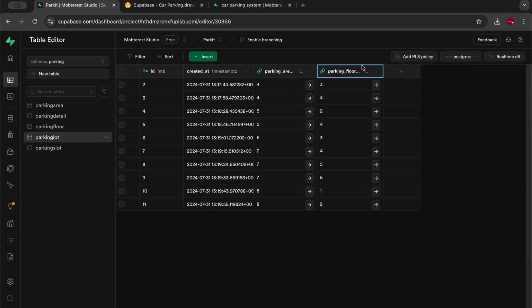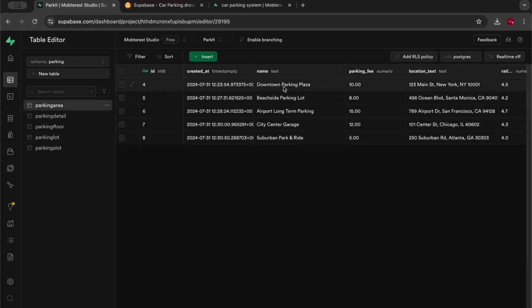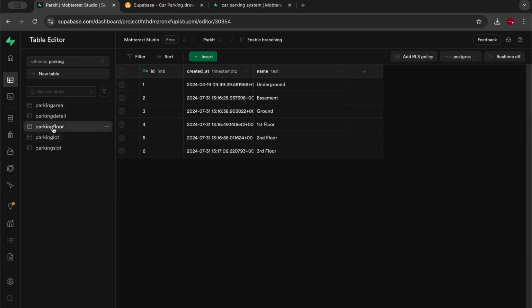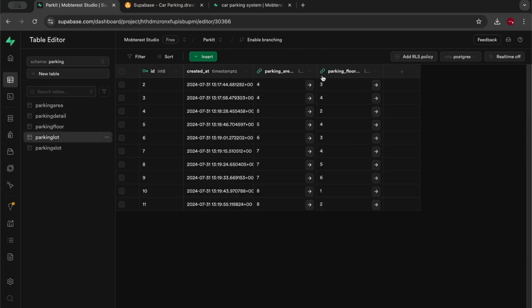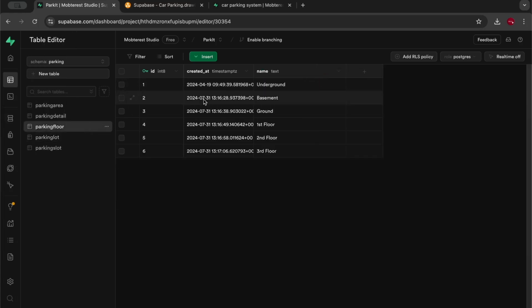So if you look at this parking area ID, there's a parking area ID of 4. Let's check on it, which is downtown parking plaza. It has, let's see, it has 2 floors. Okay, there's one floor of ID 3. Let's just check what that is, which is ground, and then 4, which is first floor. So it has a ground floor and a first floor. So that's how we're doing this.